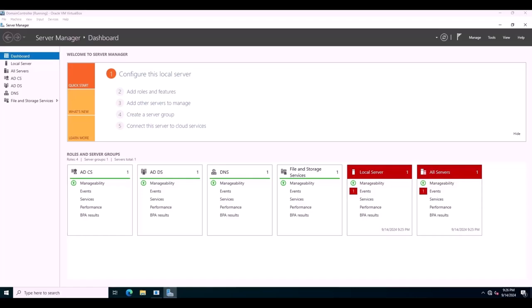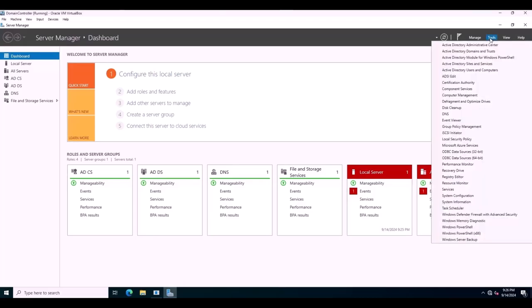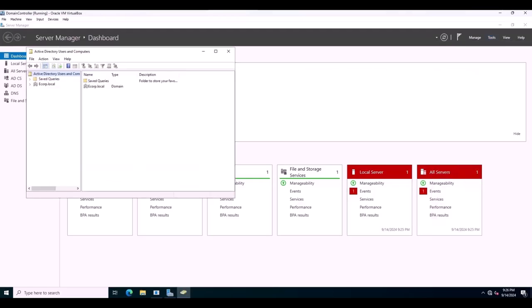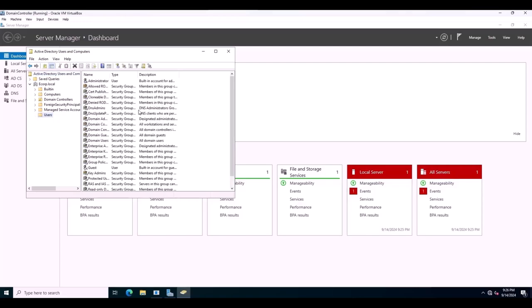All right, in this lesson, we're going to set up users, groups, and policies. So we'll start out from our domain controller, we'll go to the Tools tab, and then select Active Directory Users and Computers. Select eCore, do the drop down, and then select Users.